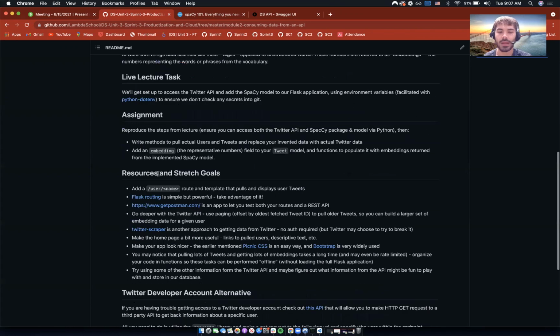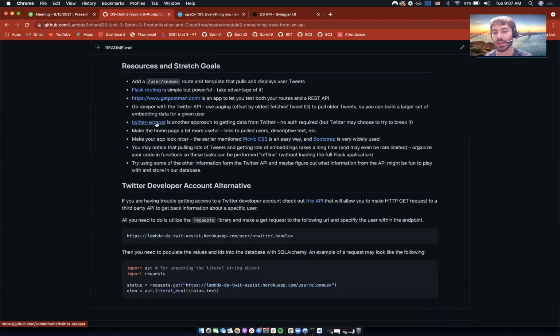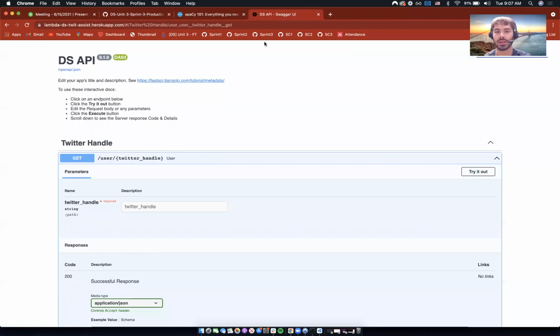So here are some resources and stretch goals that you might want to check out. Understanding Postman and Flask routing might be good, and maybe utilizing the Twitter scraper in some sense might be good as well. This is also the Twitter developer account alternative, and there have been some issues recently with the Twitter developer account, which is why we're switching over to this DS API that was developed by one of the students actually, which is kind of nice.